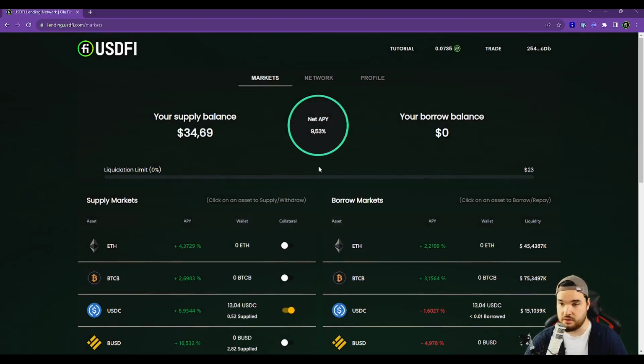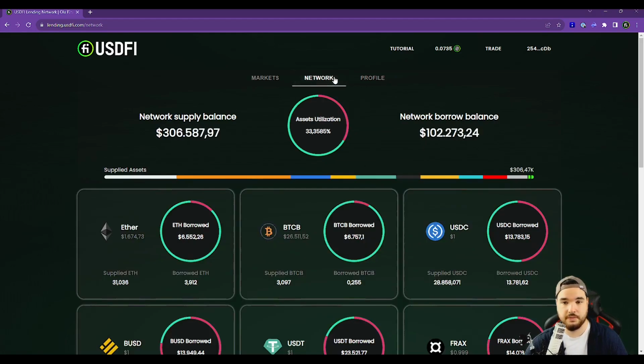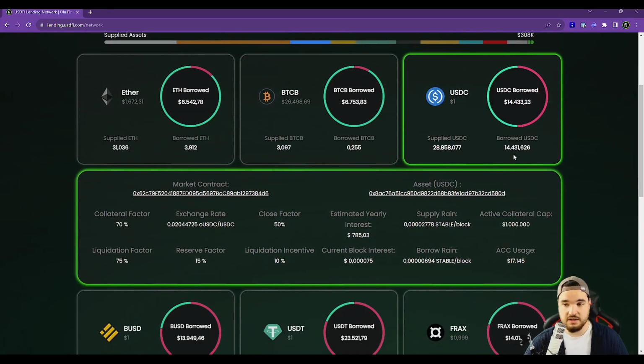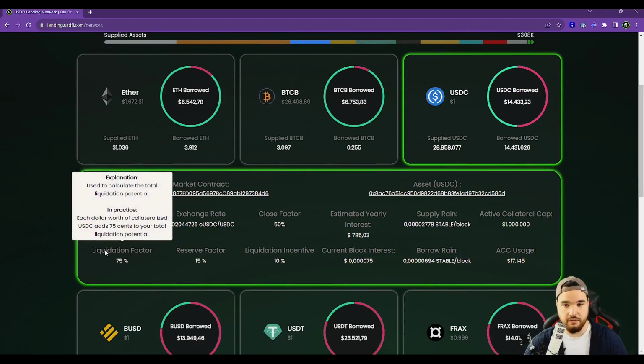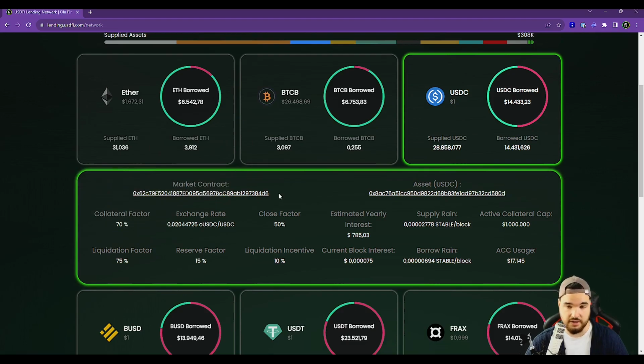For every token in USDFI lending, there are of course additional details. I can view these under the Network tab. Here I get vital information about how many tokens have already been invested and how many have been borrowed. The more tokens of an already invested token are borrowed, the higher the APY on the respective coin, as more and more interest is earned on it. By clicking on any token, I can obtain additional information, such as the liquidation factor or the market contract.